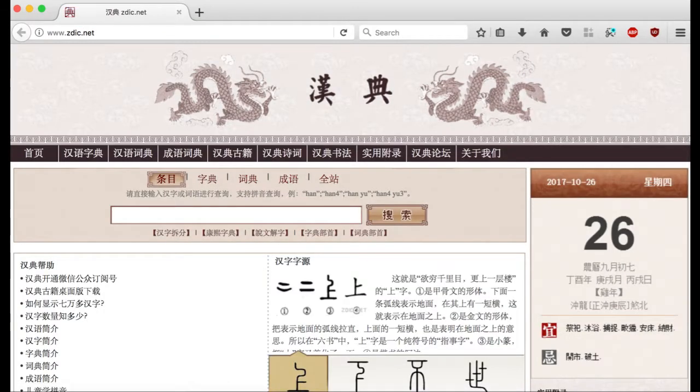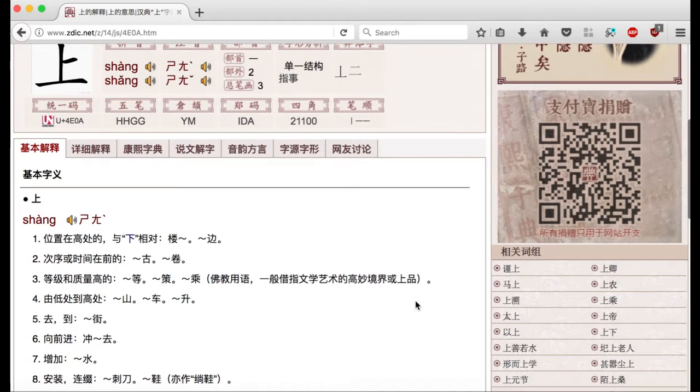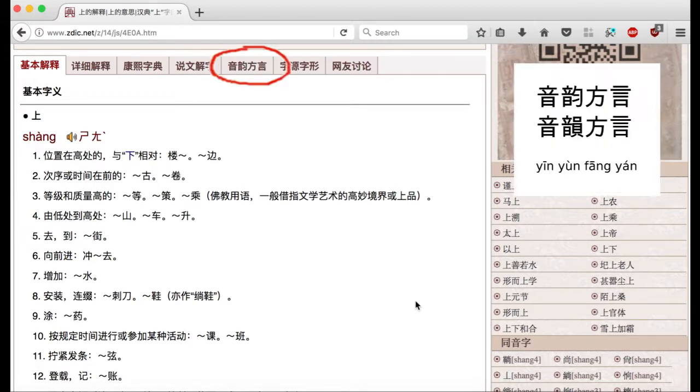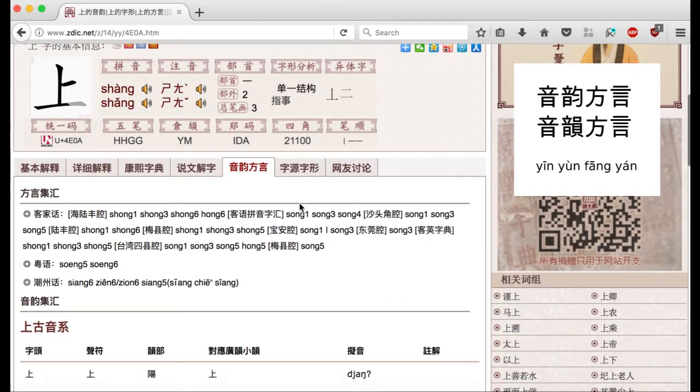It's zdic.net. The way you look up a character, of course, is you type it into the search box, so we're going to type in shang, which means up. And you hit enter and you get all this information. Zdic is a great Chinese dictionary if you can read Chinese, but right now I'd like to focus specifically on Middle Chinese. So I'm going to go over here to this tab which says Yin Yun Fang Yan. And I click on it and I see this whole wealth of information.